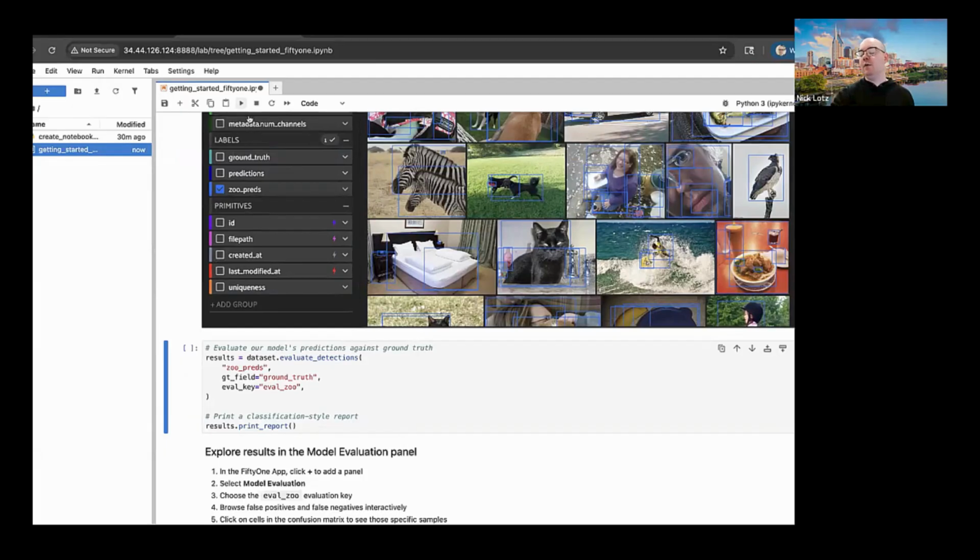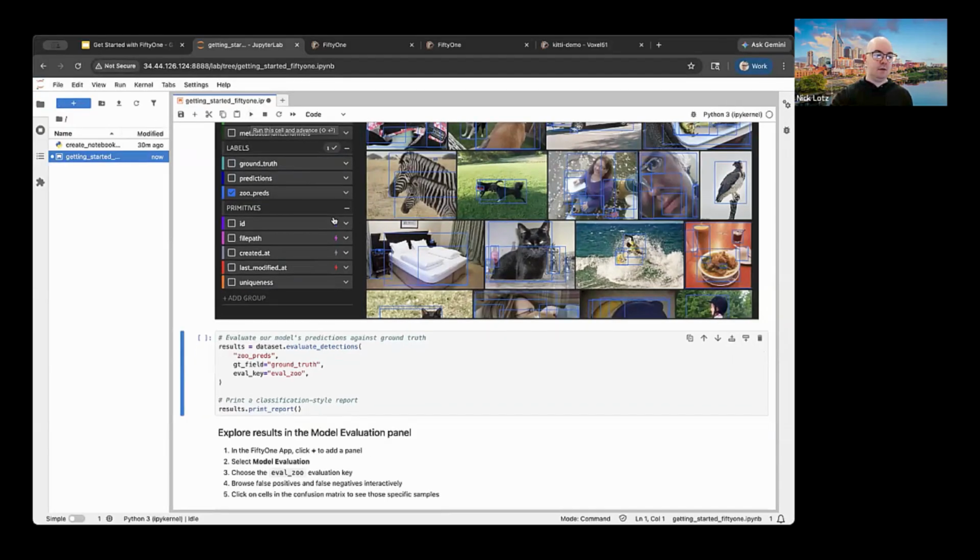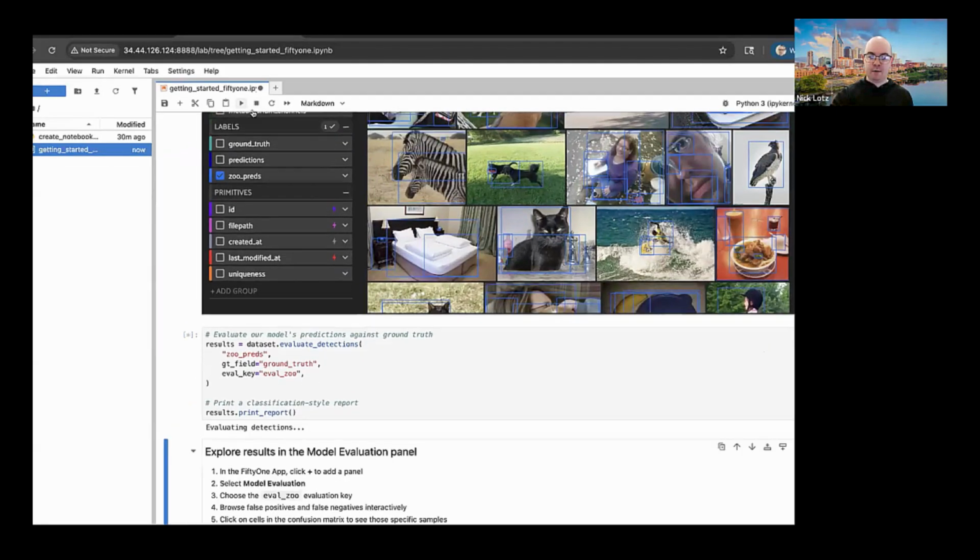Ideally, the model is compatible with the ground truth.